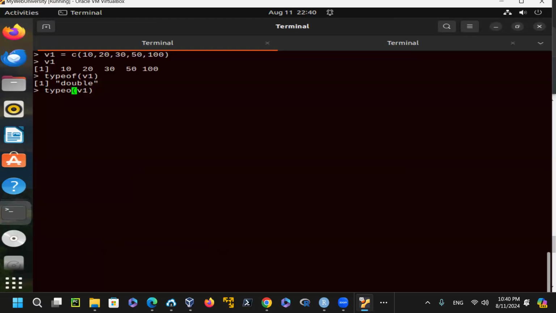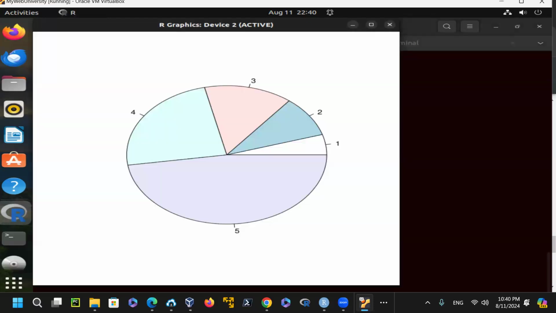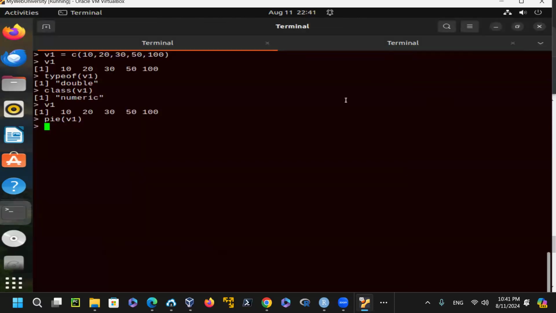So if I say what is the class, then you can see the class is numeric. At this time, V1 is giving this information. What if I want to get a pie chart of this vector? Then you could say pie and V1, and it will print you a pie chart. So it's really, really nice.